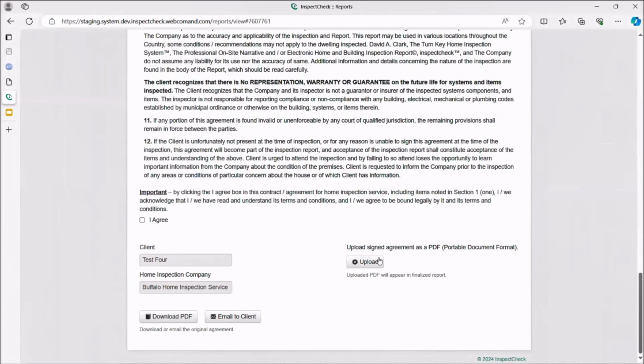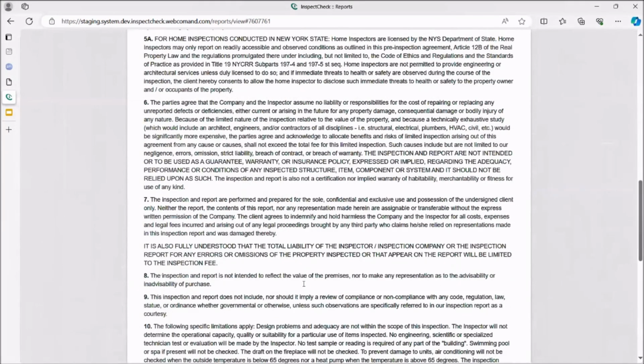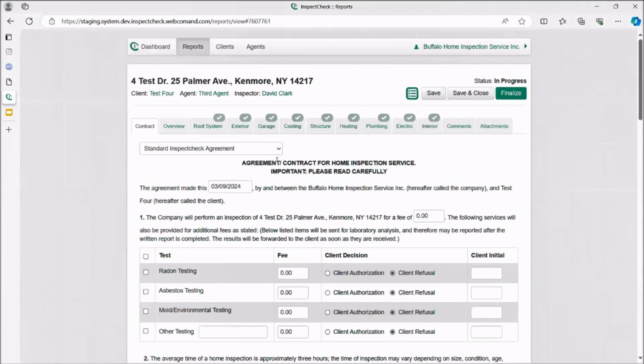Okay, if we're going to get another contract that we want to upload over to override this, we just click upload and bring that contract in. But let's continue talking up here for a second. So here's our standard agreement, and we click down. We have a couple of options.